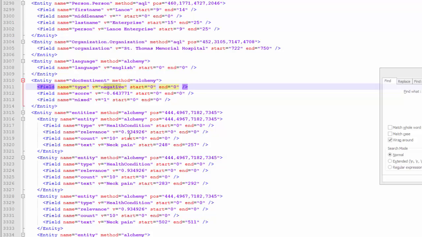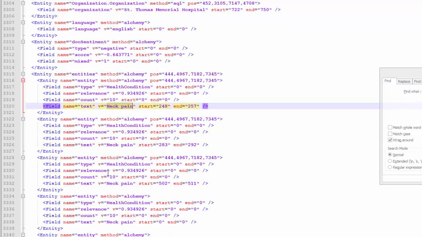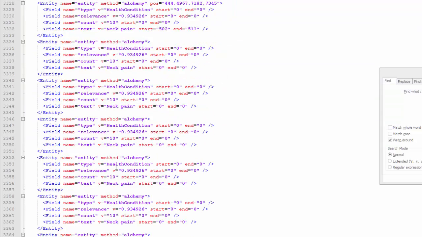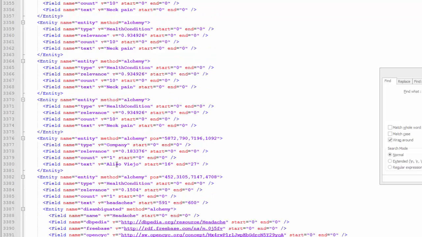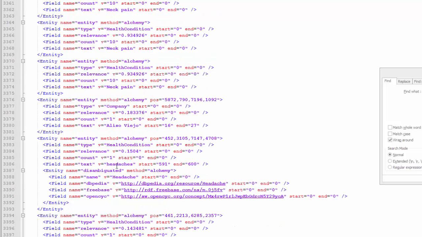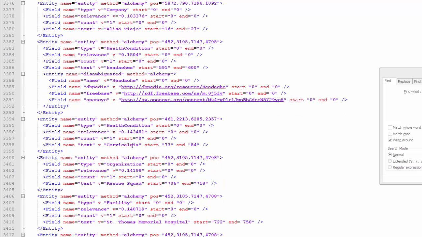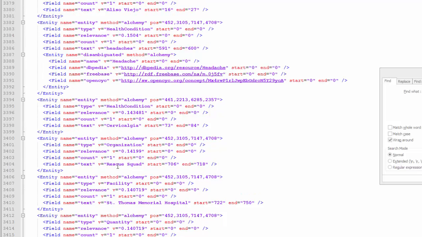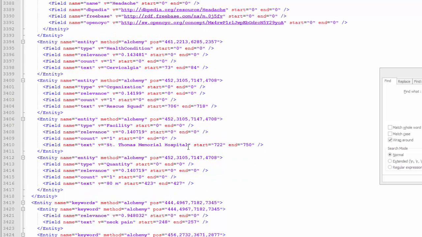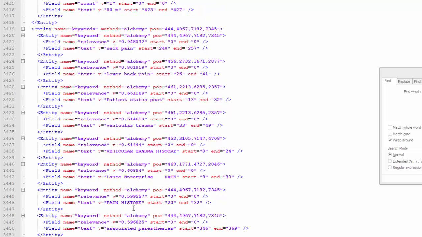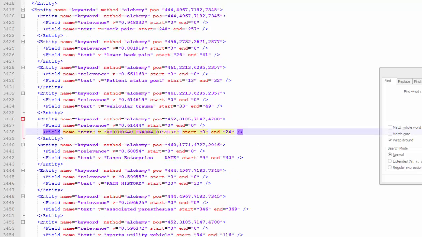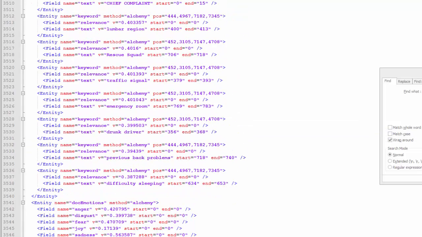Entities. I've got a health condition of neck pain, lots of neck pain health conditions over and over again, so those can be counted. I've got another health condition called headaches. I've got cervicalgia, it's just neck pain, more neck pain. Organization was a rescue squad. Another facility, Thomas Memorial Hospital. So this just comes back with tons of vehicular trauma history, tons of information about what's going on in this, and the emotions in this.